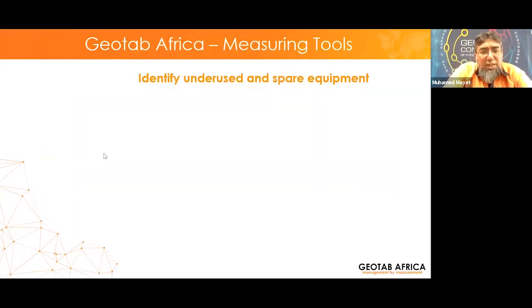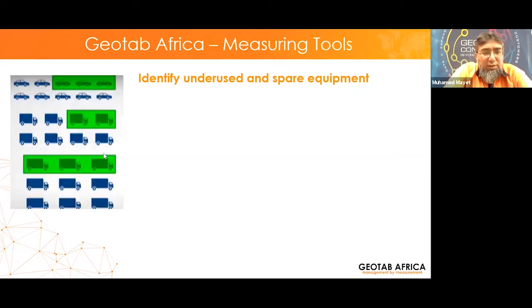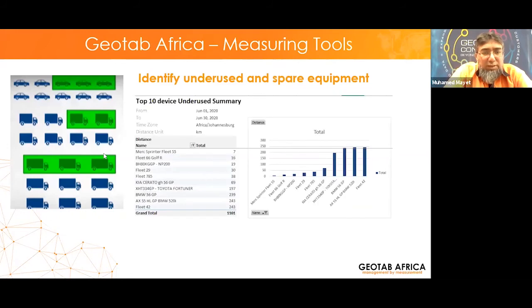Identifying underused and spare equipment. With My Geotab, there are vast reports that can assist your fleet in different fields. One key report is the top 10 devices underused. This report will assist you in identifying which vehicles are not being utilized. Thus, you can identify, are these vehicles needed, or why are these vehicles not used? Are they in the service center for repairs continuously? Thus, avoiding excessive costs.